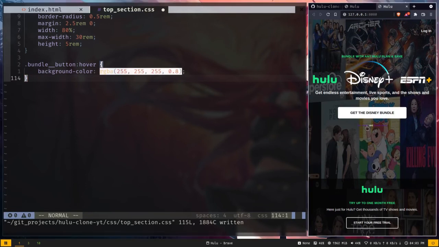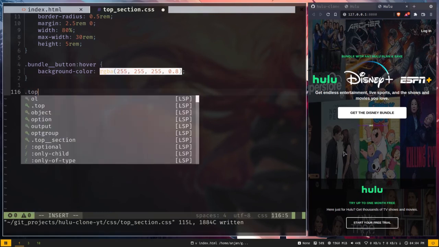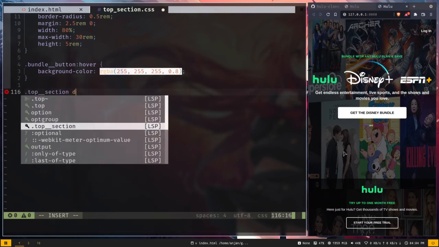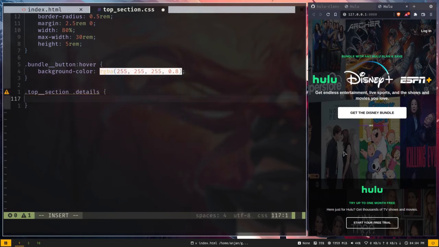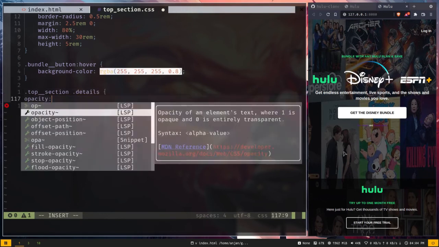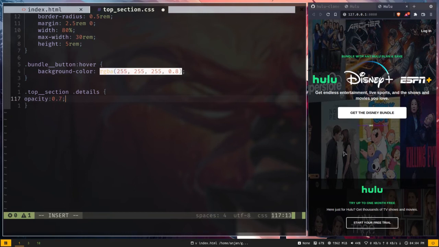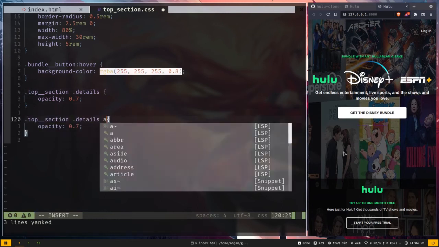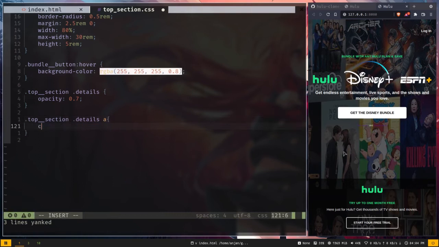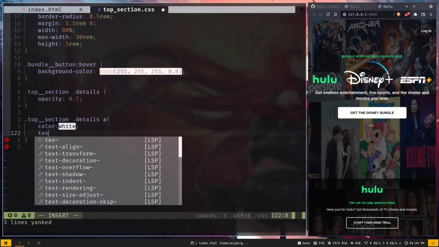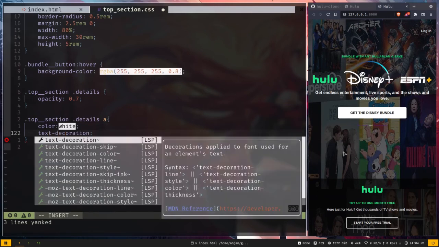Now let's style the details section. Then we will work on our login modal. So top section, details, and let's make opacity 0.7 and select the anchor tags. I'll copy these lines and let's select the anchor tag. Let's make color white. Text decoration underline.